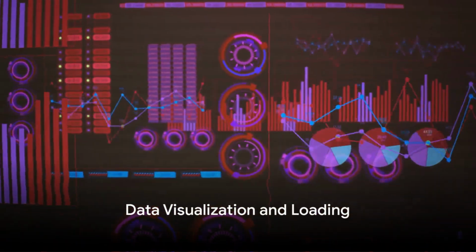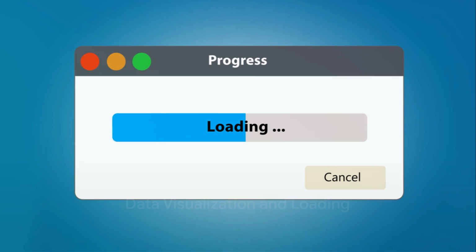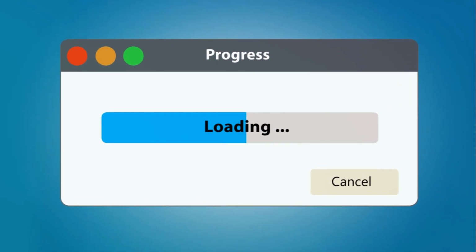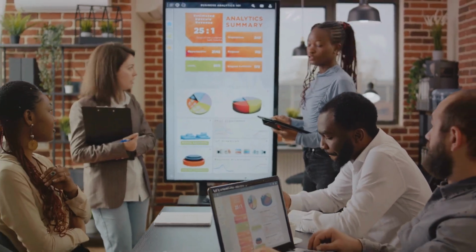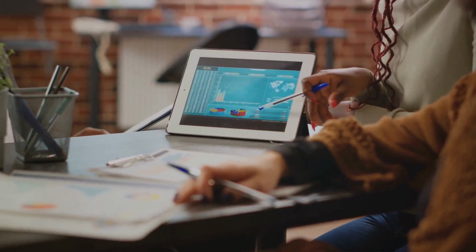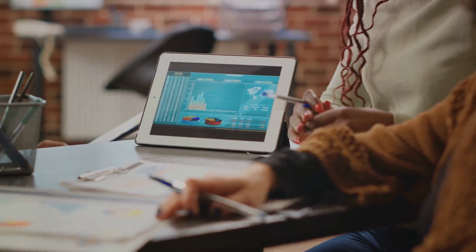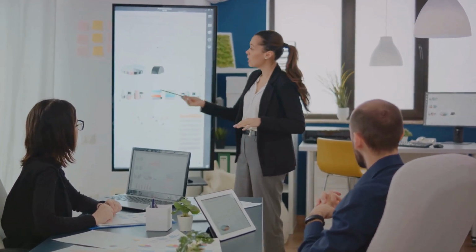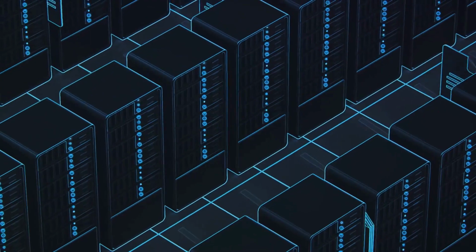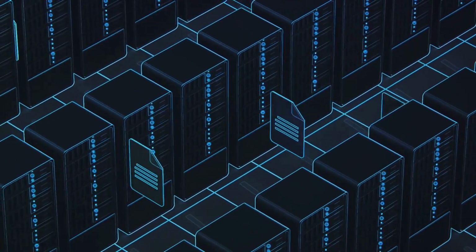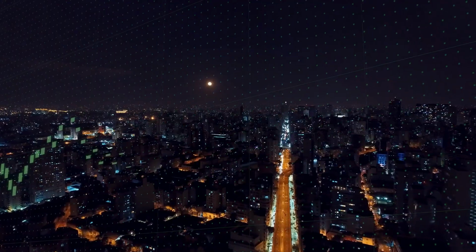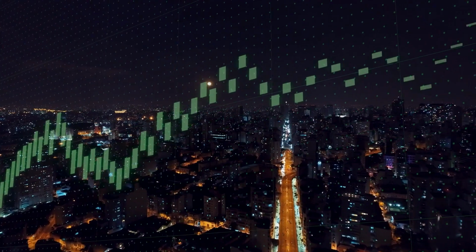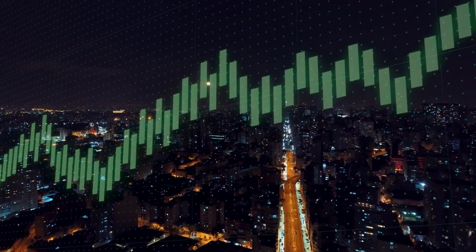Processed data is good, but visualized data is even better. And finally, it's time to load our data. It's in the visualization stage that tools like Tableau and Power BI come into play, transforming complex insights into digestible visual representations. This not only enhances data comprehension, but also facilitates more informed decision-making. Then comes data loading, a crucial step that makes information readily available for end users and applications. With visualization and loading, our data pipeline journey comes to its productive end.